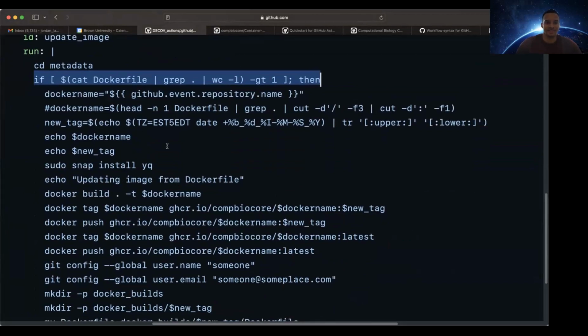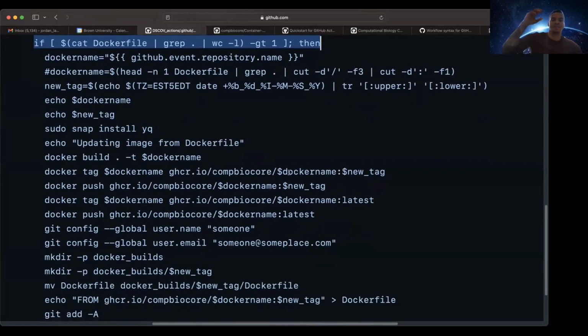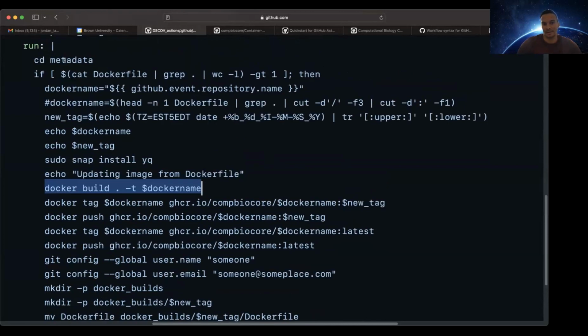It'll create a new tag, right? And then what it's going to do is build that new version of the image from that Docker file using docker build, right? Because we already entered into the metadata folder. We're going to build that new image from the changed Docker file, the newly edited Docker file. We're going to assign it that new Docker name that we created, right?